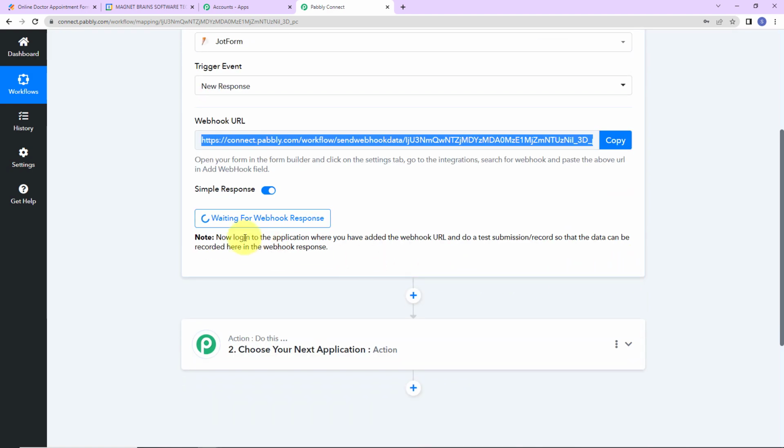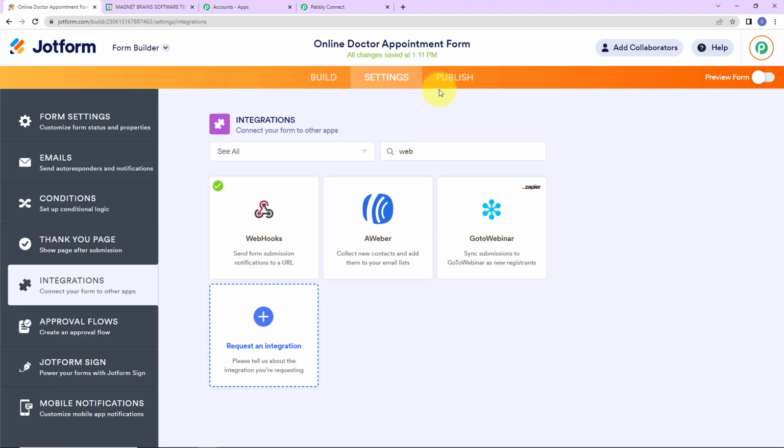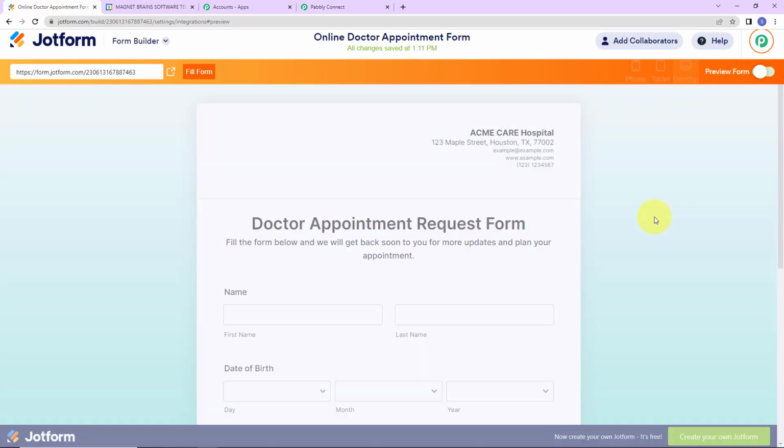Once this is done, as I take you back to Pabbly Connect, here it is written that log into the application where you have added the webhook URL and do a test submission so that the data can be recorded here in the webhook response. So I'm going to take you back to Jotform, and here let's go to preview form.